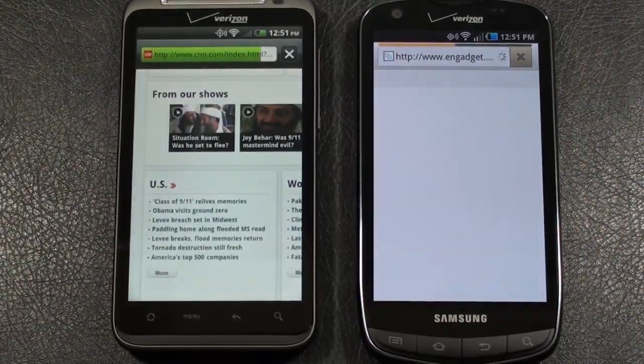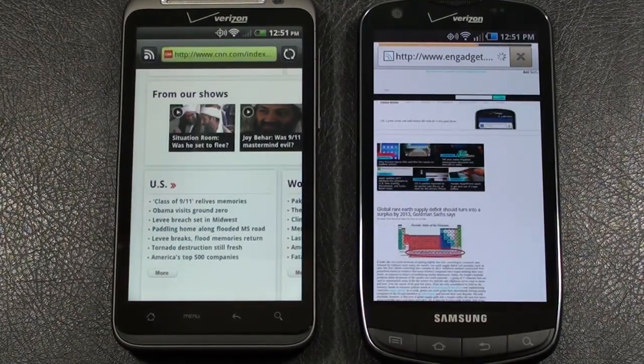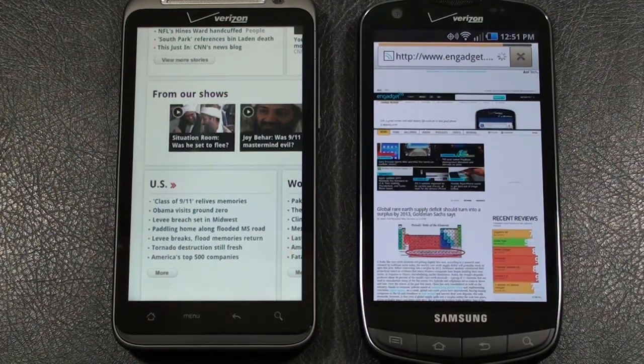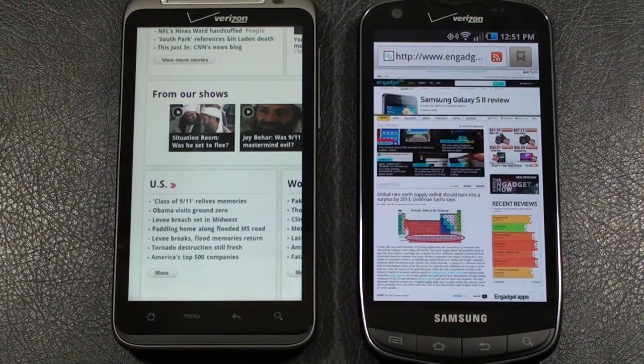Alright, there's a look at our browser comparison between the HTC Thunderbolt 4G and Samsung Droid Charge 4G. And it seemed to me, and again, I know you don't want my personal opinion, you're going to get a little bit anyway, that the Thunderbolt was a tad smoother with manipulating and working with web pages versus the Droid Charge, which just didn't seem to have the mental capacity to handle what the Thunderbolt had no problem with.